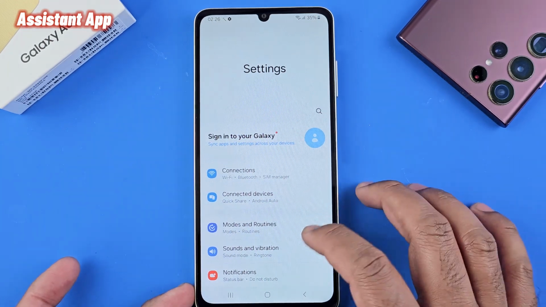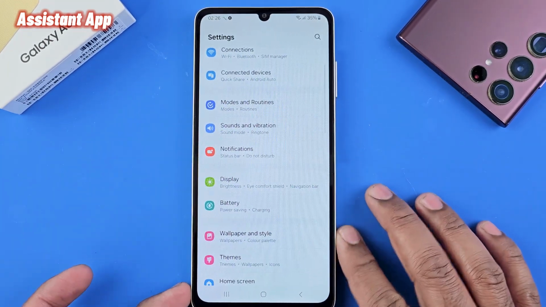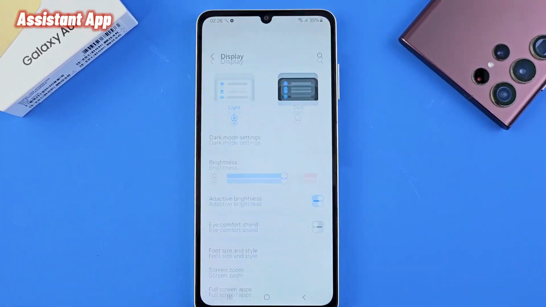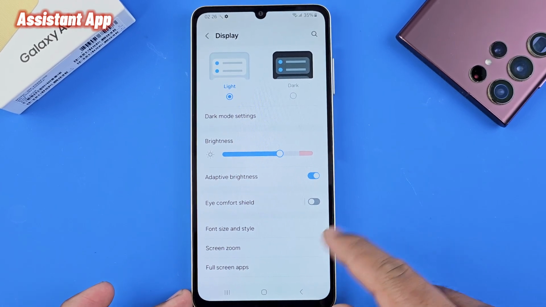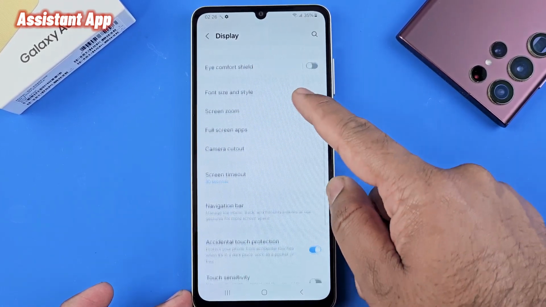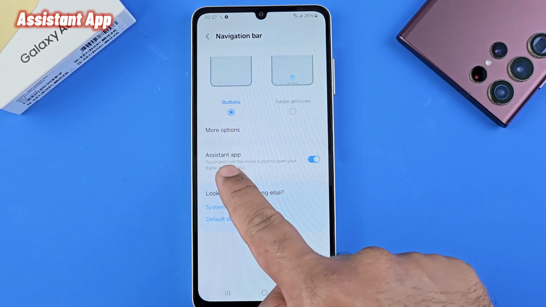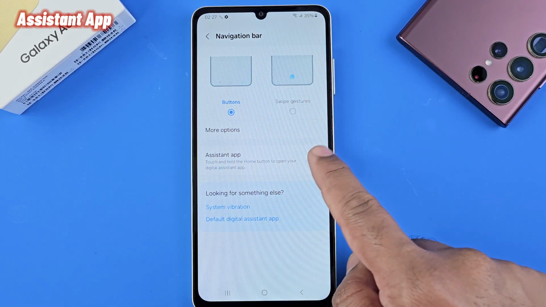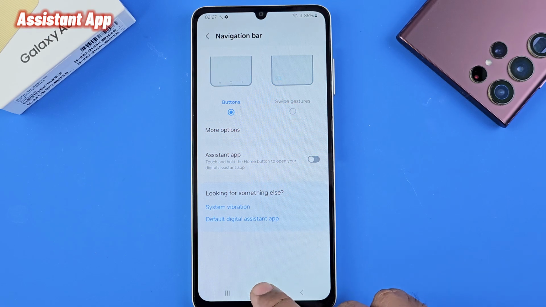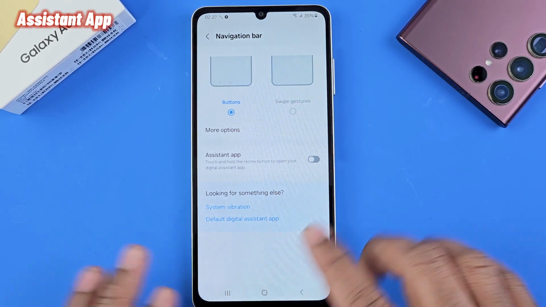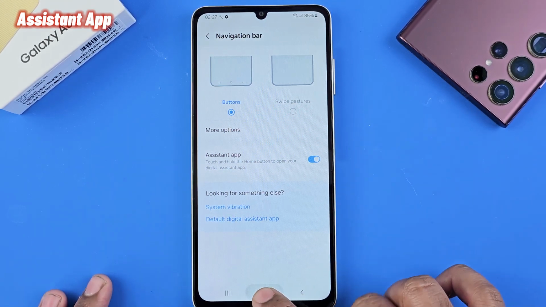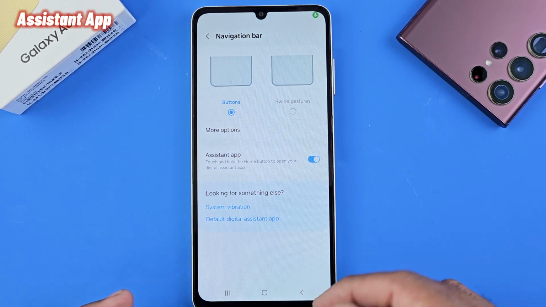When you go into the settings, scroll down a little bit, you'll find the tab Display. So hit on Display and scroll a little down, you'll find Navigation bar. When you hit on this, it will ask you to turn it on or turn it off. You just turn it off, and when you keep pressing, it won't do anything. When you turn it on and keep pressing the home button, it will turn on this feature.